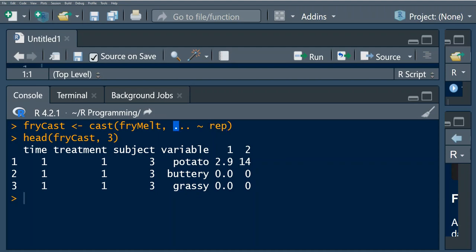So when you specify dot dot dot, we're eventually saying that keep all the other columns, okay? And then only split according to this variable. So that is how you can use cast in order to try and restructure your data.